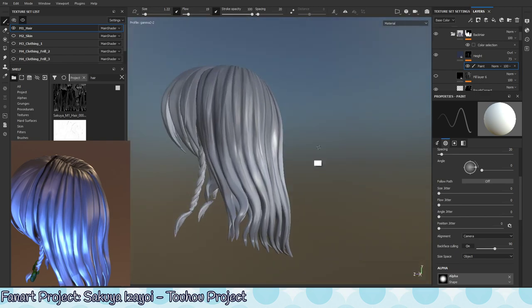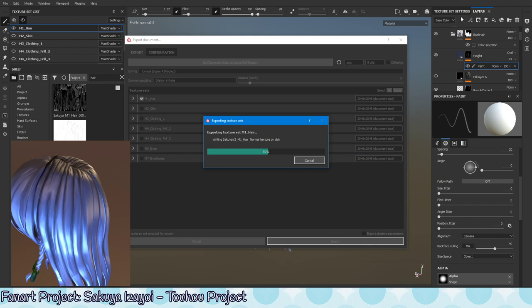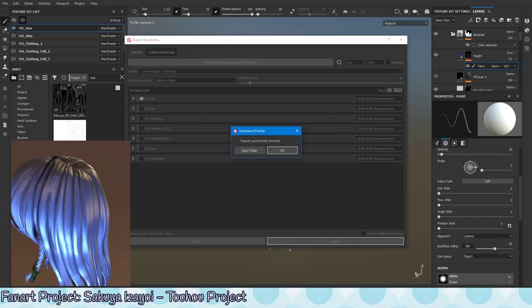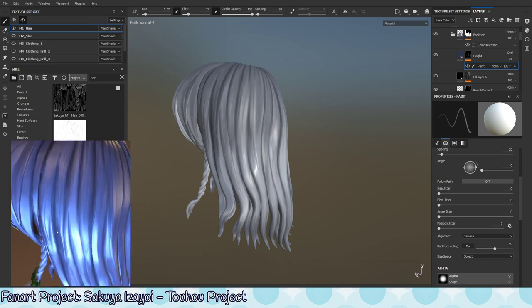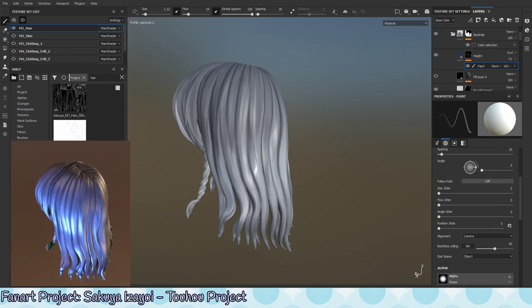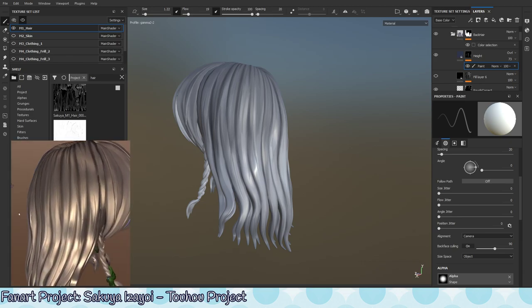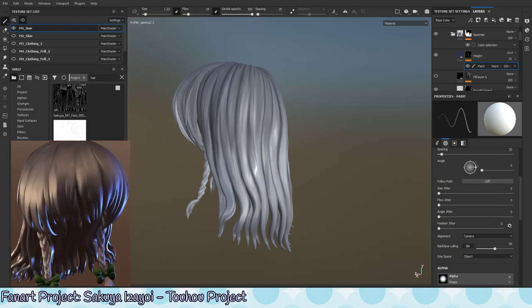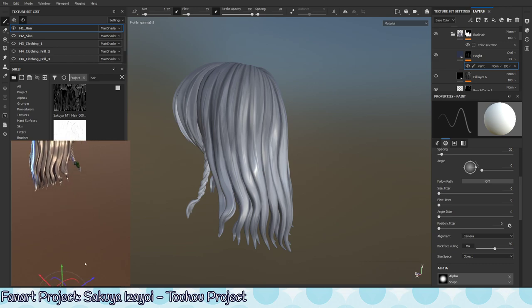Okay. Alright, so let's see what that looks like in Marmoset. Alright then. Okay. Not looking too bad. Well, we're at metallic key, but not so bad. Not so bad.